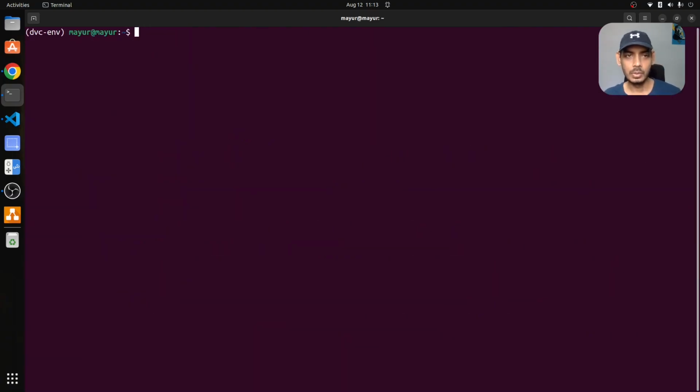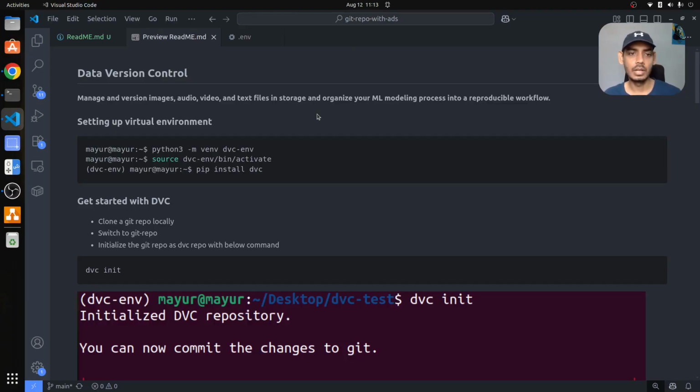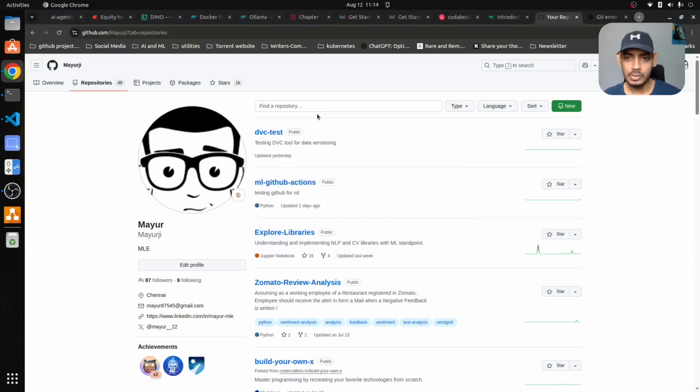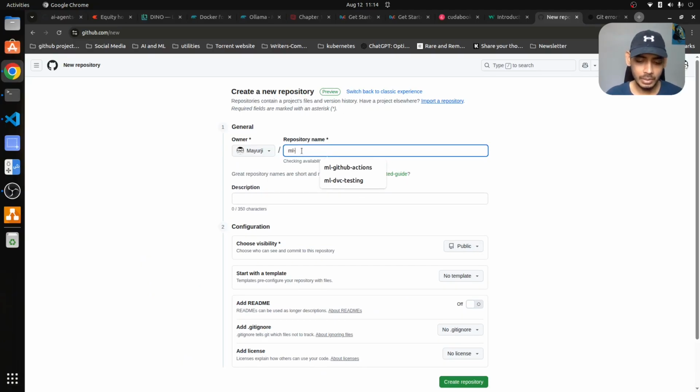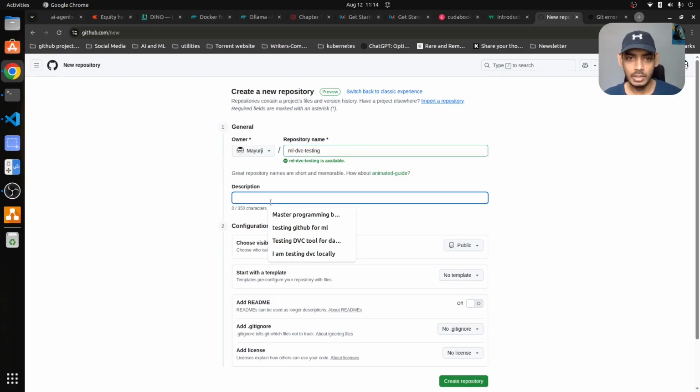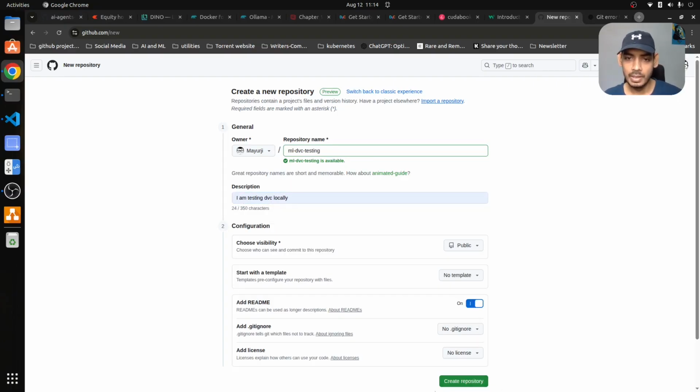So I'll clear this. The next step is I want to set up a repository. I will set up a GitHub repository, then clone that repository into my local machine, and then turn that Git repo into a DVC repo. So first thing, let's go to GitHub. We'll create a repository here on github.com. This will be ML-DVC testing, and I am testing DVC locally. Okay, I am adding a readme document as well.